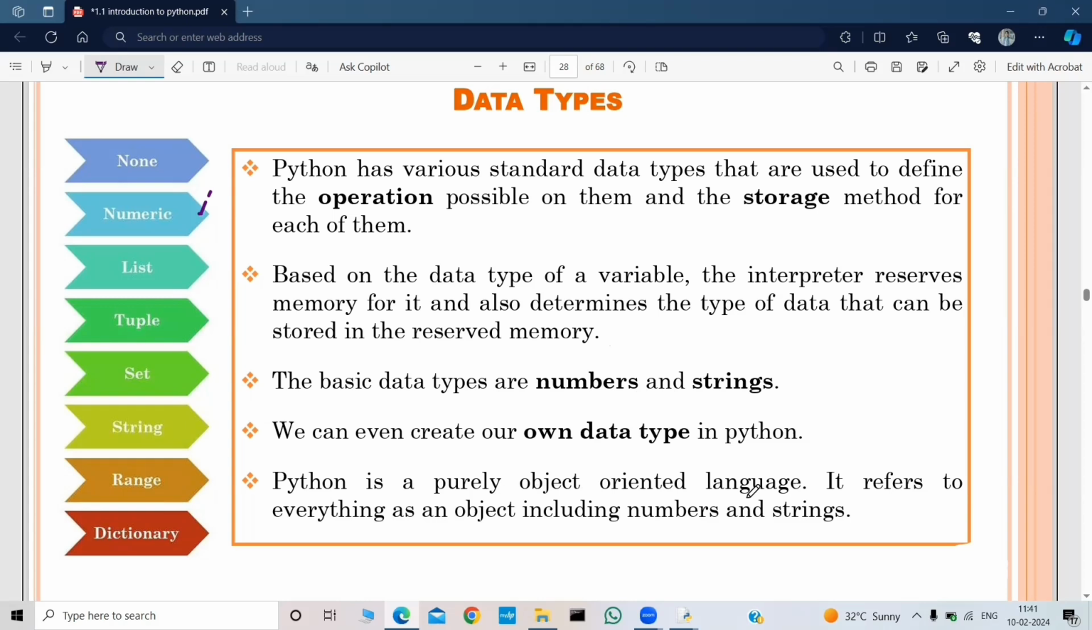Python is a purely object-oriented language. This is very important. It refers to everything as an object, including numbers and strings. So it refers to everything, the numerics, list, tuple, as an object. So it is a purely object-oriented language.